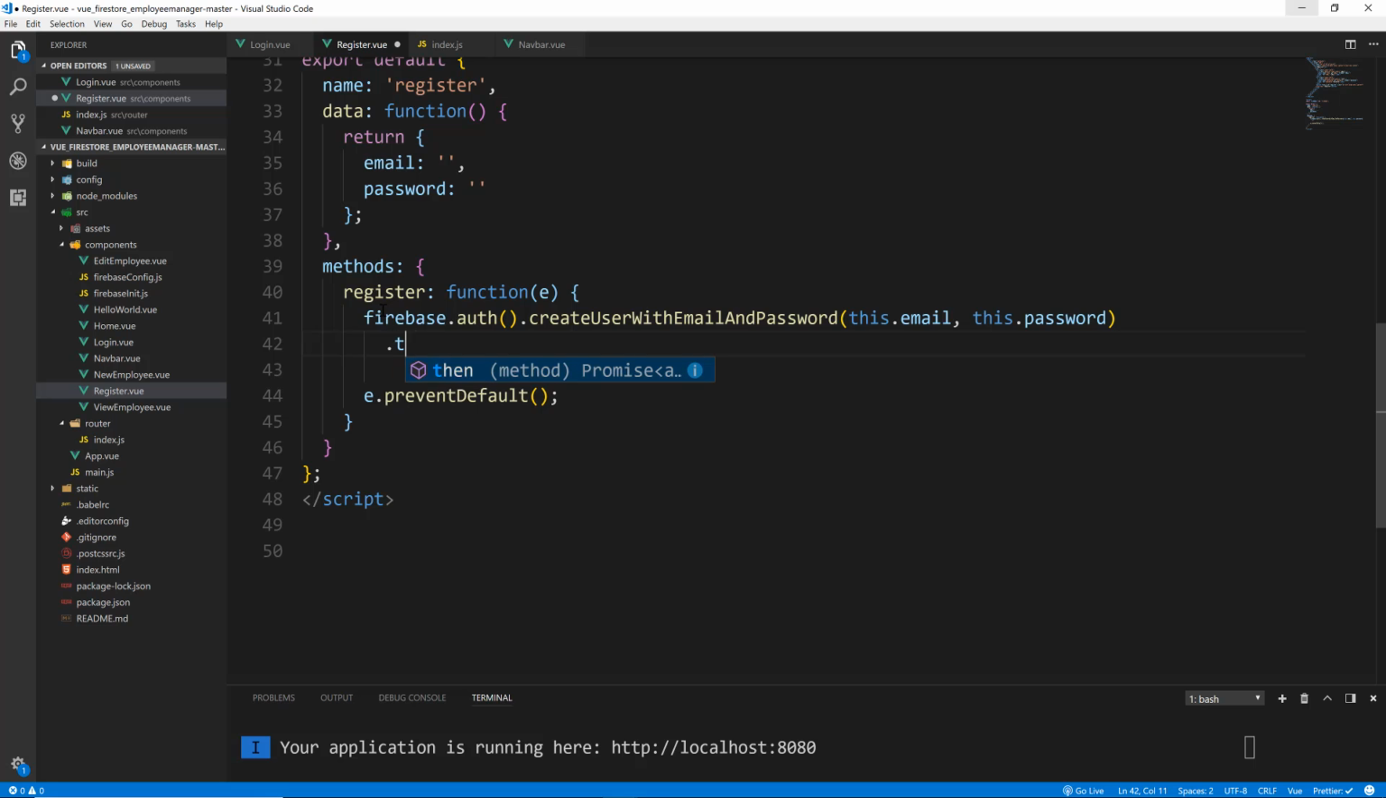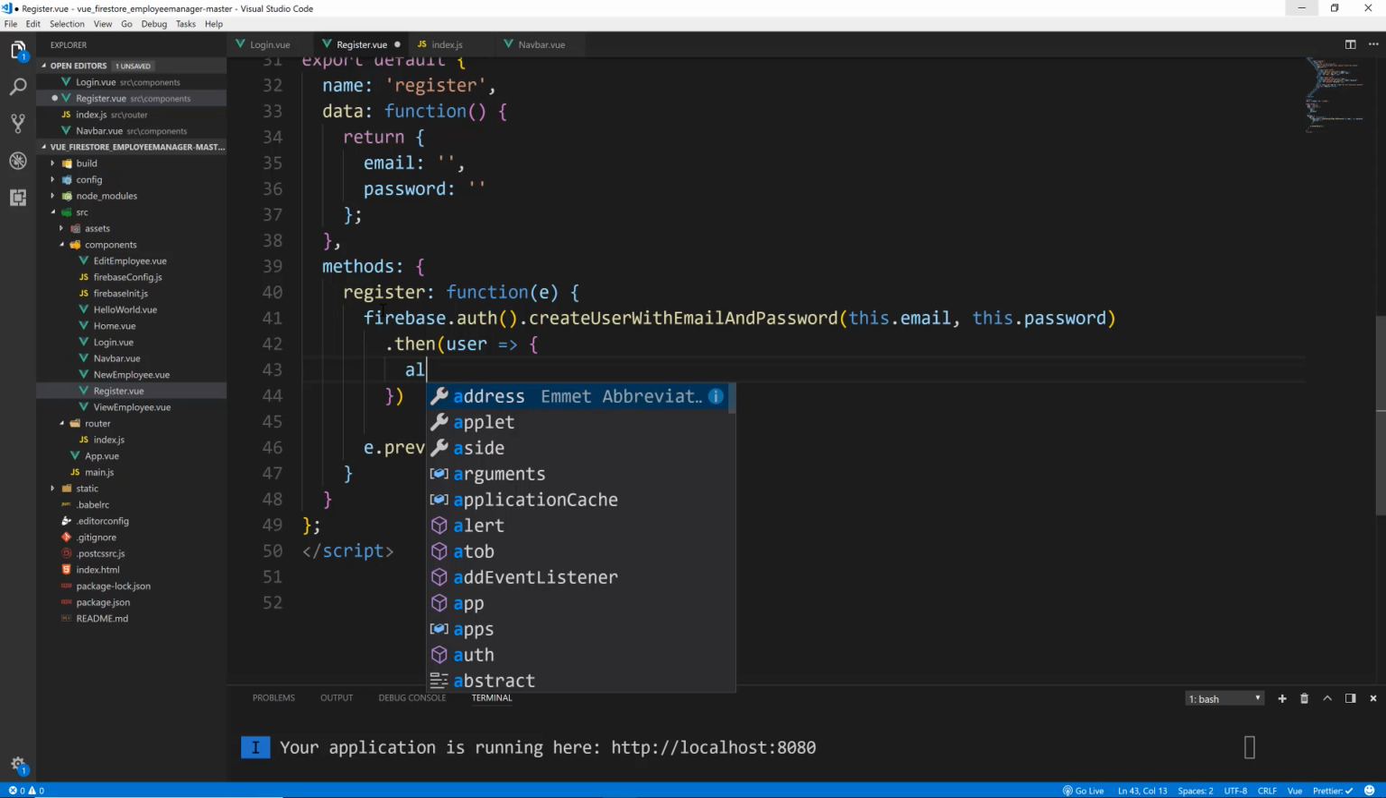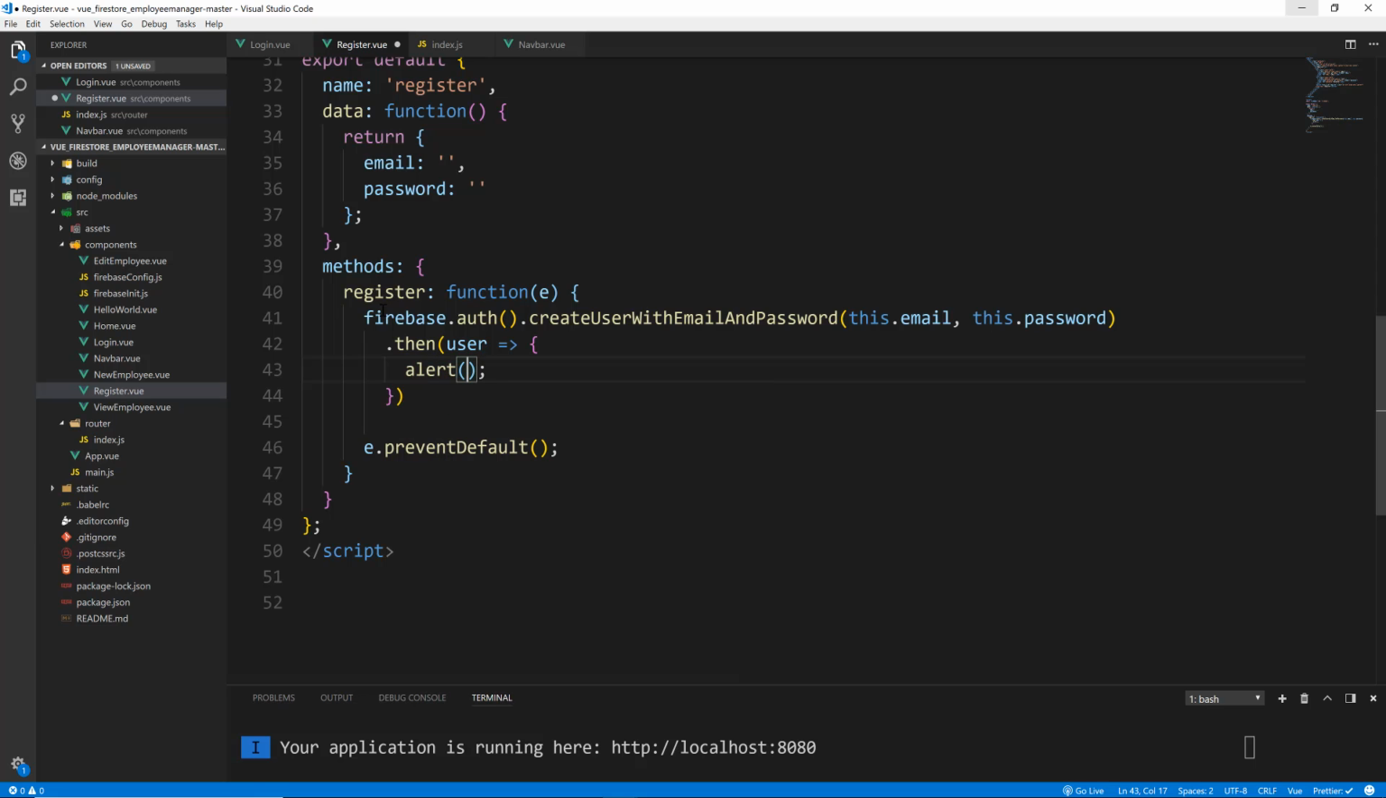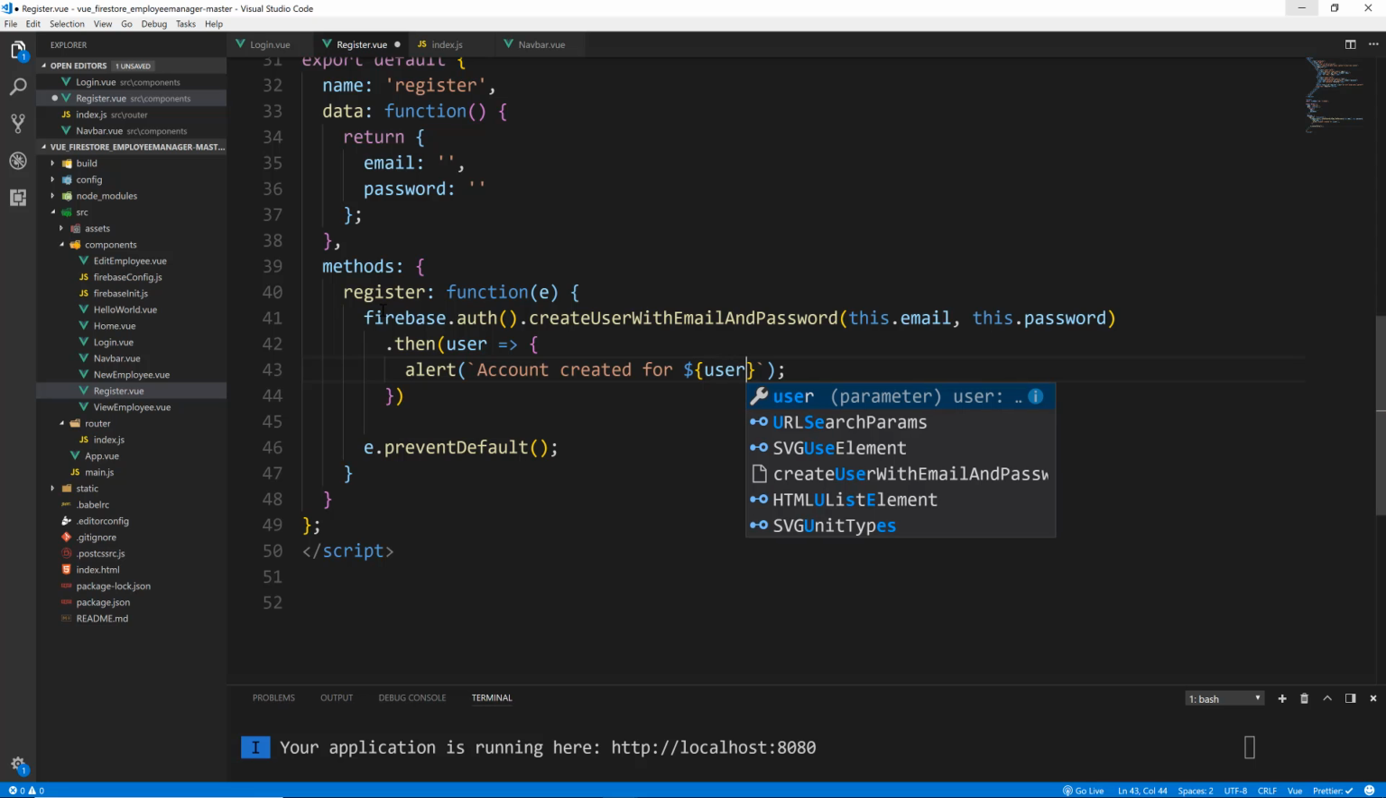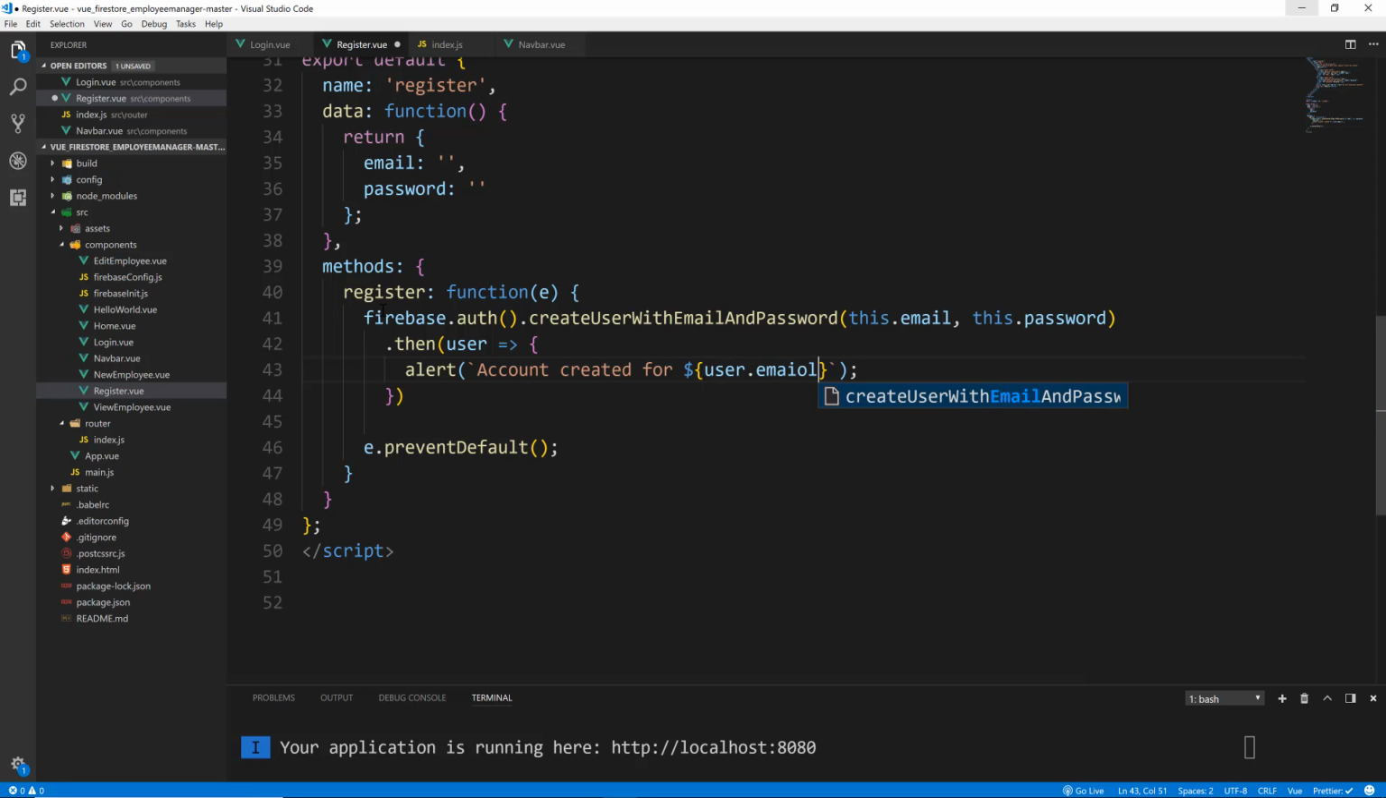So we want to do a dot then, and inside here it'll give us a user. I'm just going to use an arrow function here, and then once it gives us the user back, I'm just going to do a simple alert, and we'll put some backticks in here, and we'll just say account created for, and then we'll put in our variable. We can take that user object and we can use email, so user.email.